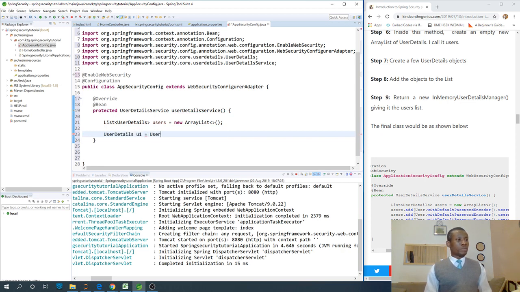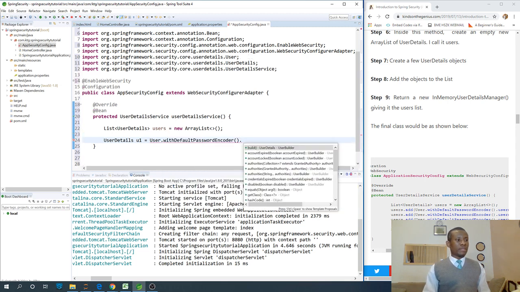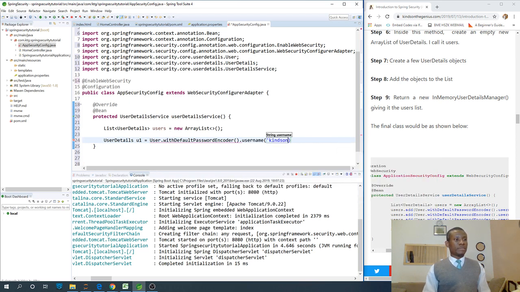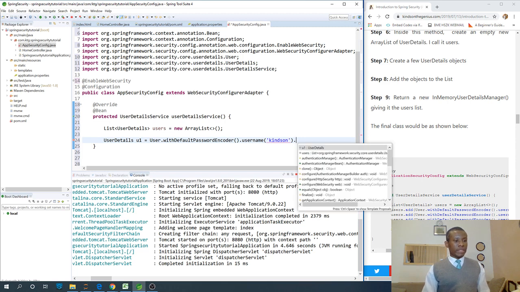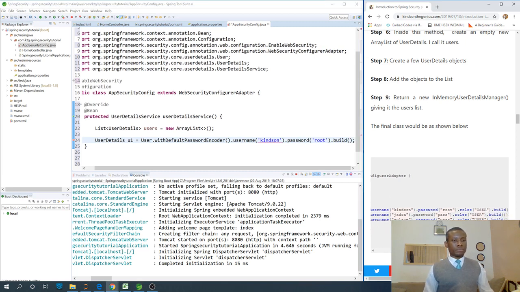u1 is equal to User.withDefaultPasswordEncoder().username, and the username is, let's say, kindson, .password. I like using the IntelliSense. So withDefaultPasswordEncoder().username().password().roles().build(). All right, so let's see the build. Okay, that is fine. Okay, so maybe before we build, let's just add .roles.